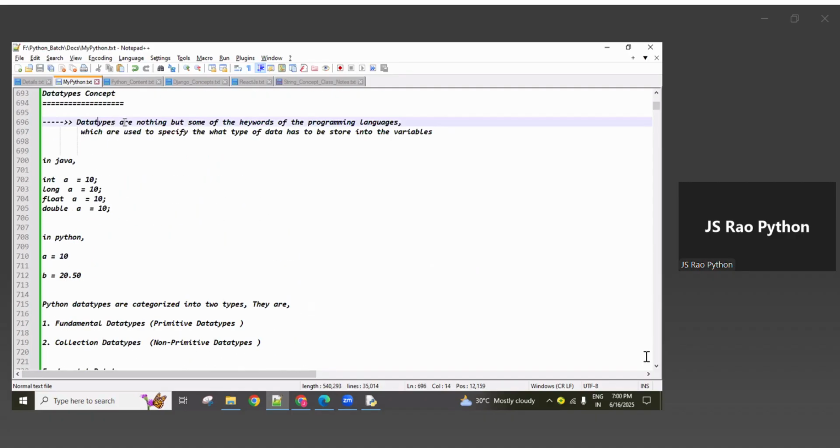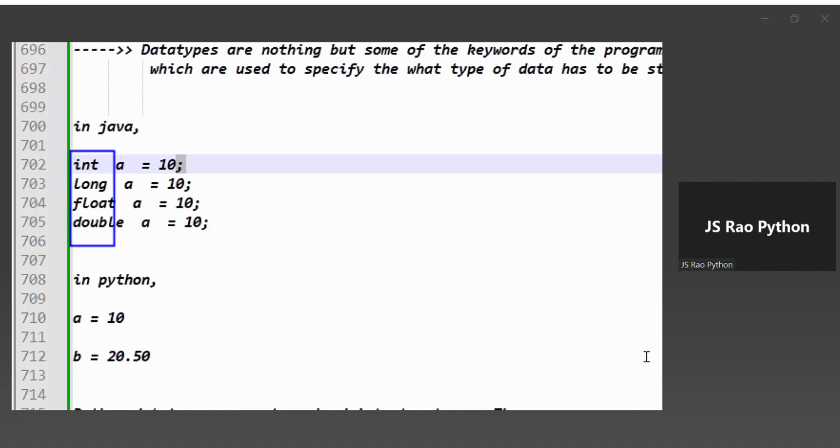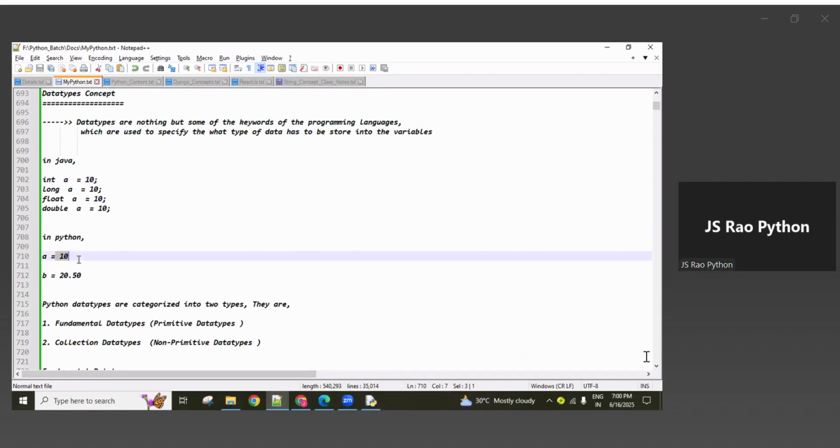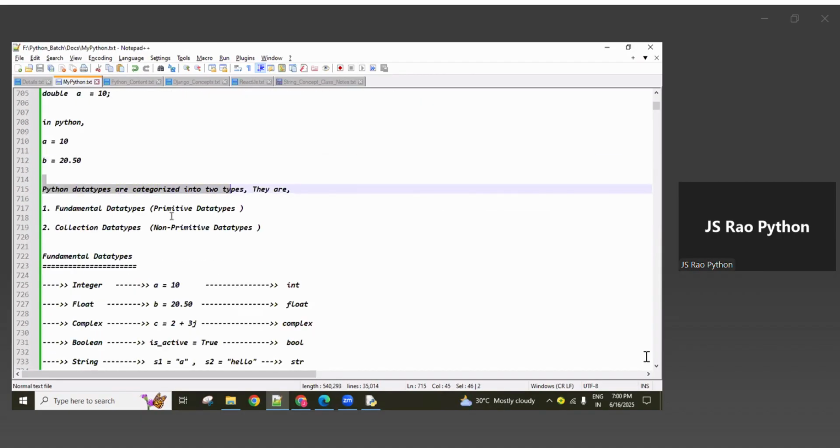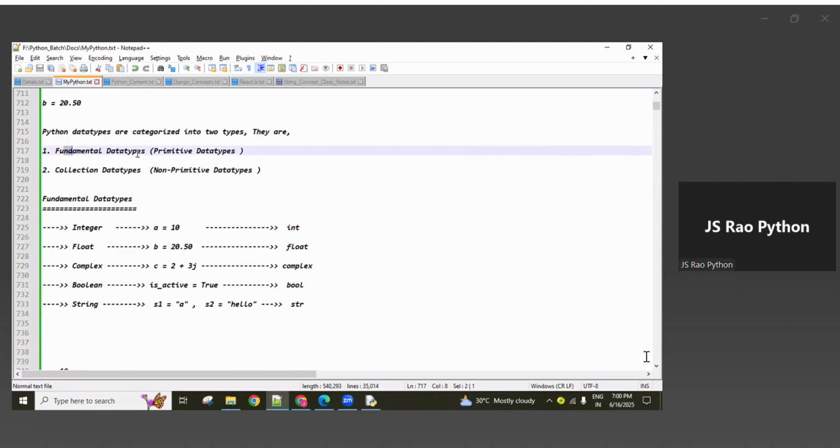So all languages have data types. I said data types are nothing but some keywords of the programming languages which are used to specify what type of data has to be stored in the variables. In these variables, what type of value is required to be stored can be defined using these data types. But Python is a dynamically typed programming language. It means before the variable name, we are not going to use any data type. We just use variable name equal to value. Based on the value, Python identifies what type of value it is and allocates the required memory.